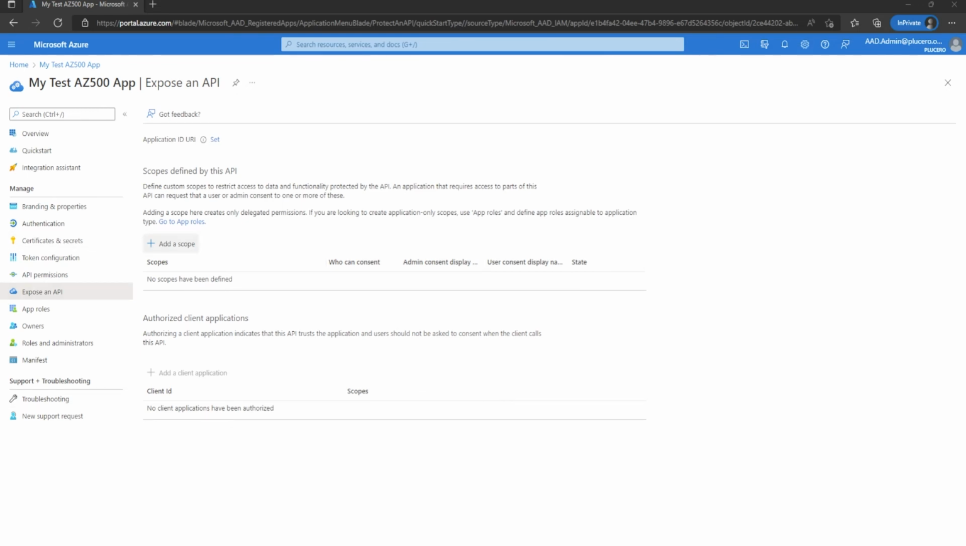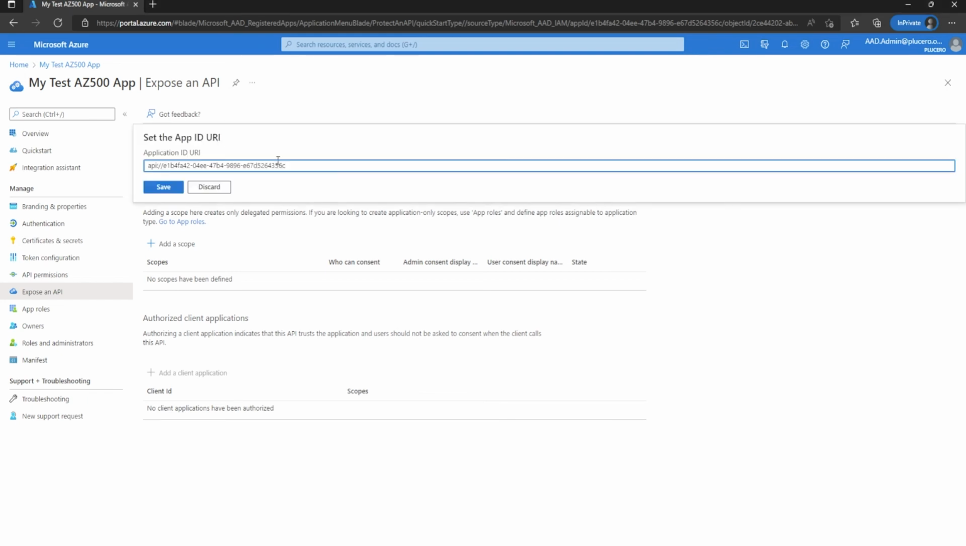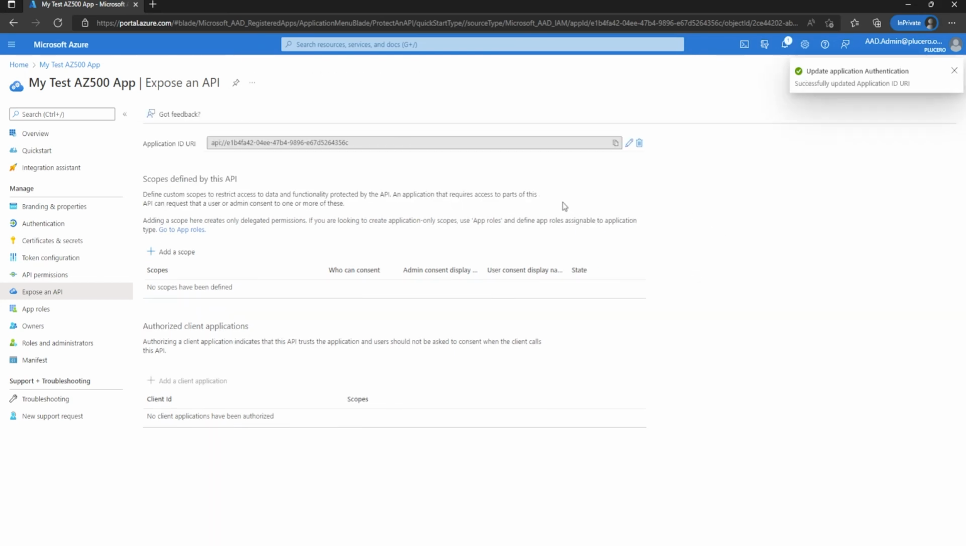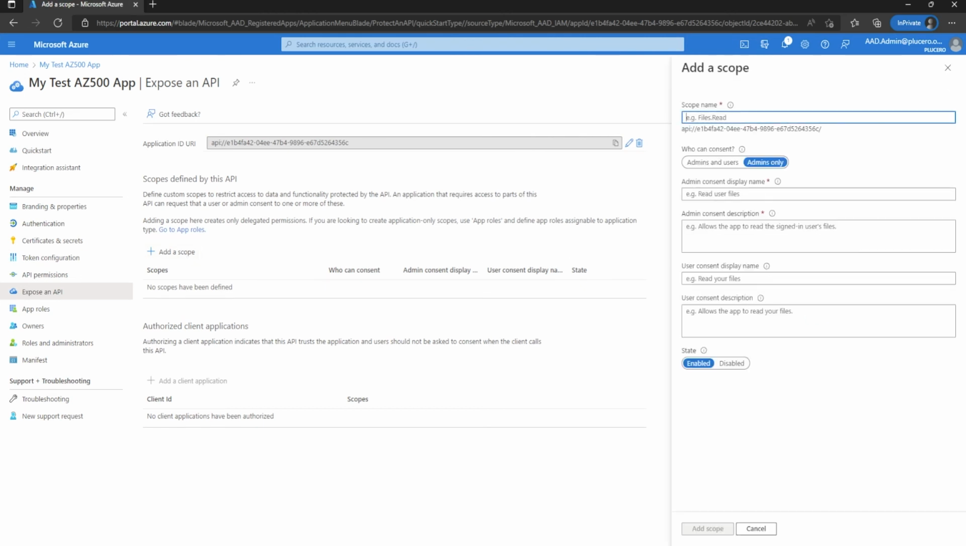In order to expose an API, you have to create an application ID URI. This is very straightforward. Just click on set and Azure AD will create that for you. Then save that. I don't recommend creating your own custom one, because I don't think that would be necessary. Once you've done the ID URI, you will then need to add a scope.